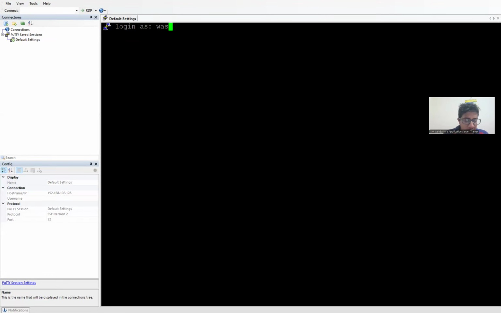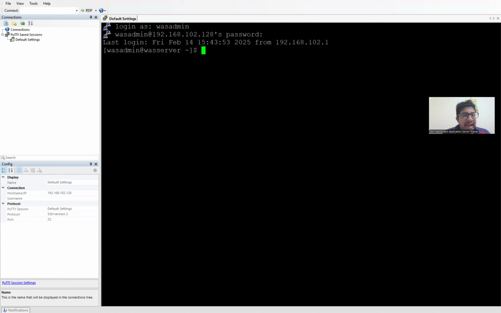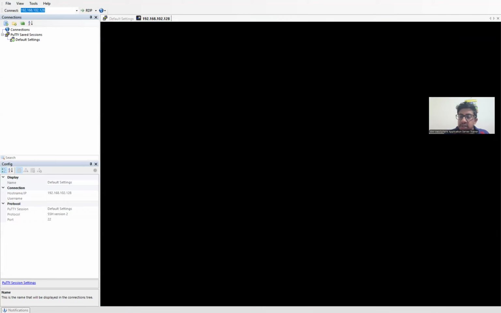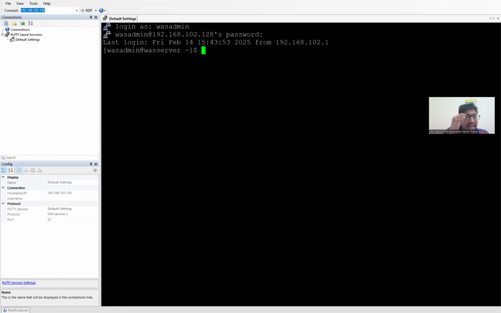I am using mRemote. In this, VAS admin user is there. We can use RDP here, 192.168.102.128. We can click RDP connections. So here using VAS admin, VAS admin at the rate 123 is my password. We can connect both at the same time. One is RDP, one is Windows, Linux.